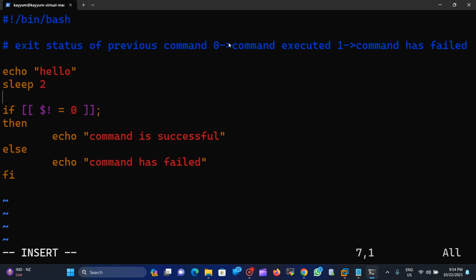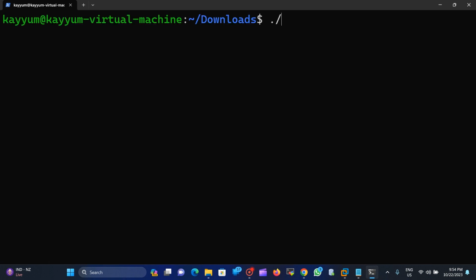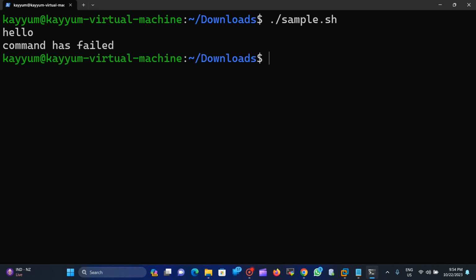As I have mentioned, if 0 is coming, then the command is successfully executed. If 1 is coming, then the command has failed. If the command was successful, it will show us that the command is successful, otherwise it will show us that the command has failed. So let's try. You can see here the command has failed.